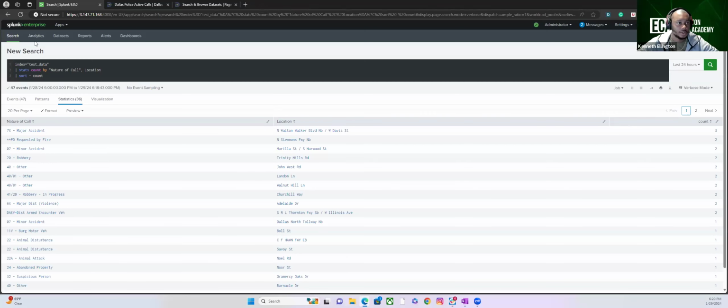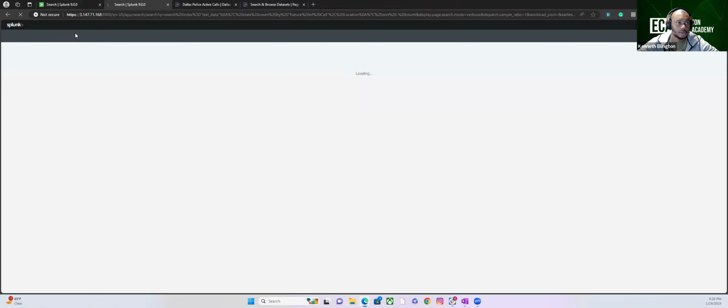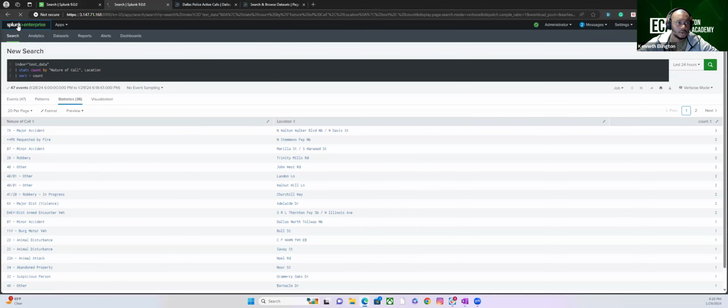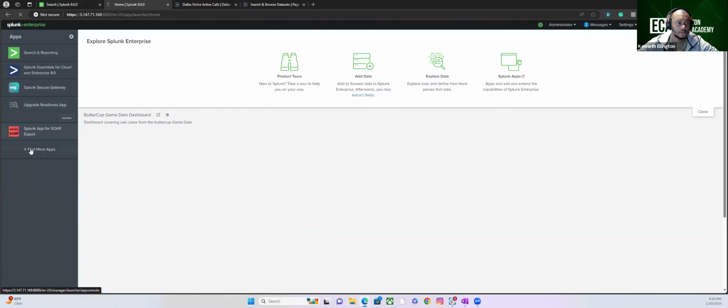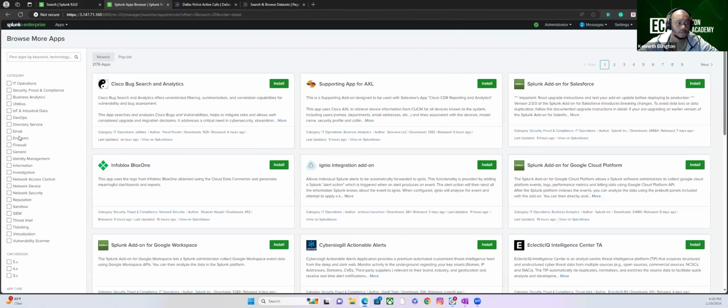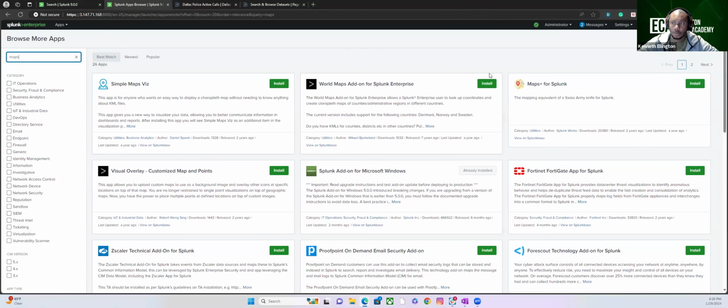There are different map functionalities, which I can actually show you really quickly, that you can install. So you can install Maps for Splunk, and you can basically get the Google Maps API integrated inside of your dashboards when you're building up visualizations, which is very helpful and beneficial.